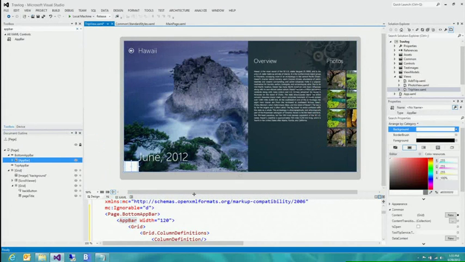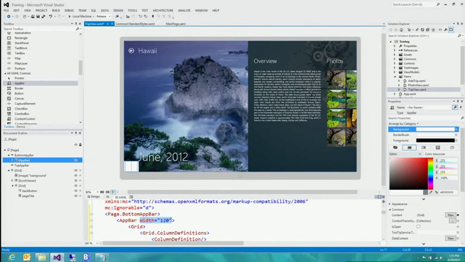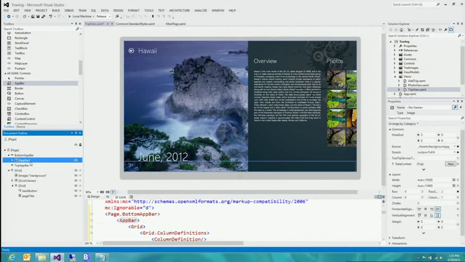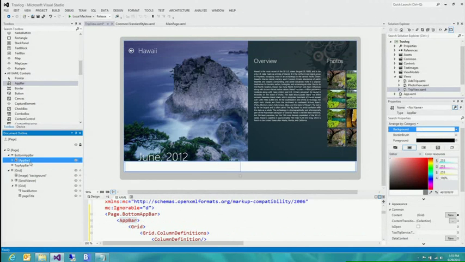So that's my app bar that's defined. It's showing up pretty small. That's because when we created the control, Visual Studio was not smart enough to not set the property for width. I'm going to clear it, and you'll notice that it'll now take up all of the space. If I deselect and reselect it, it'll take up all of the space at the bottom of the page, and now I can start putting content into it.